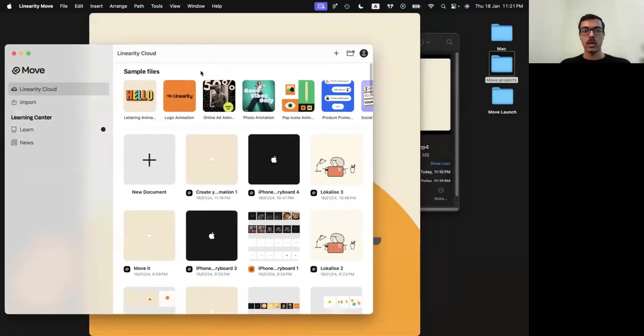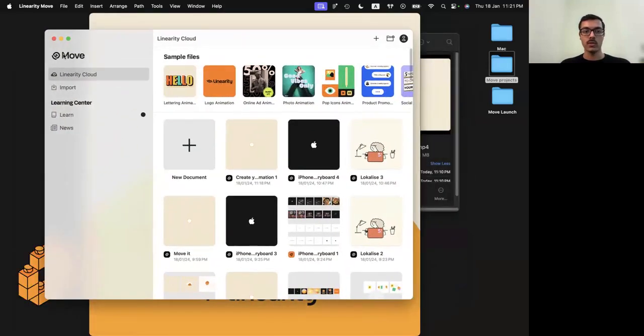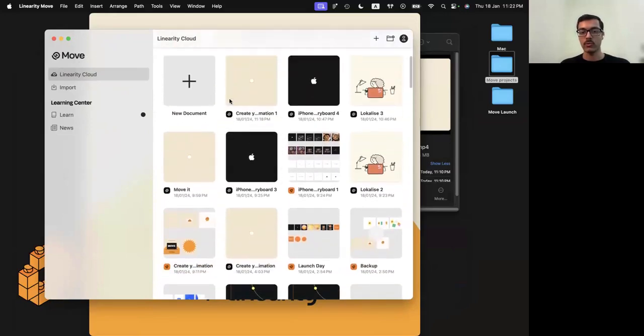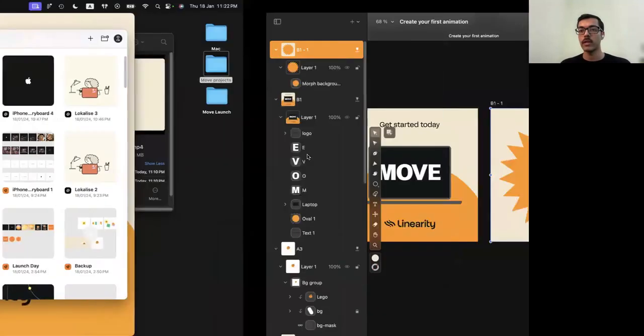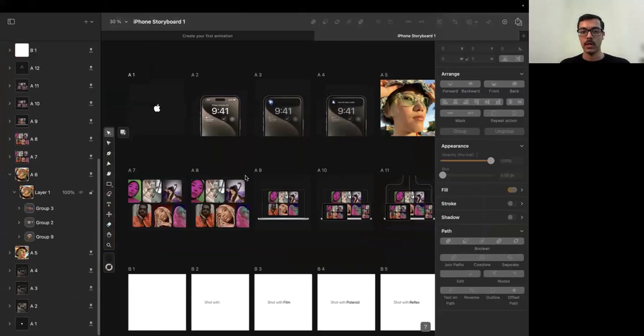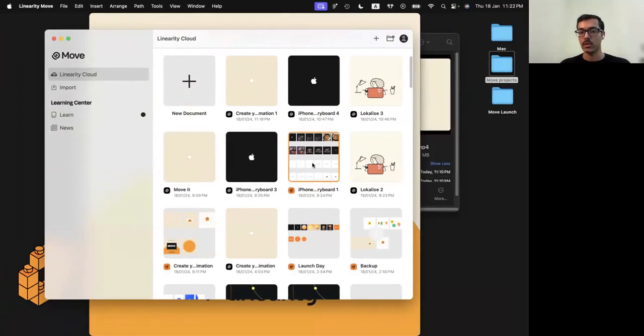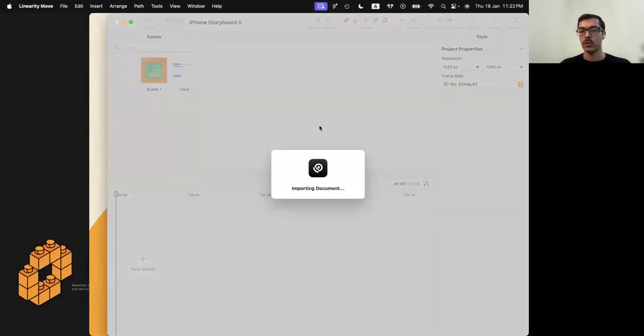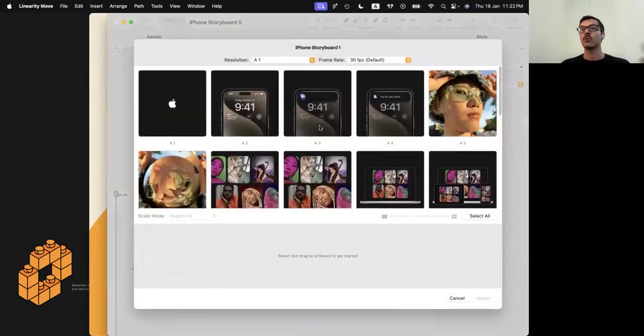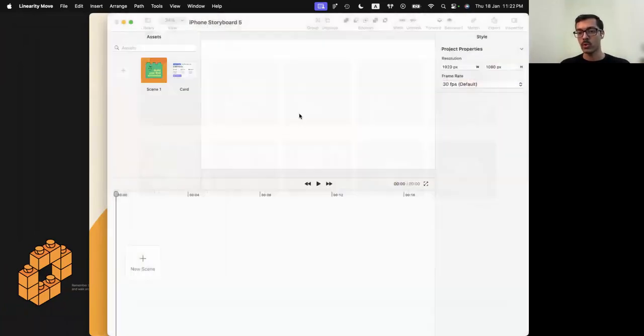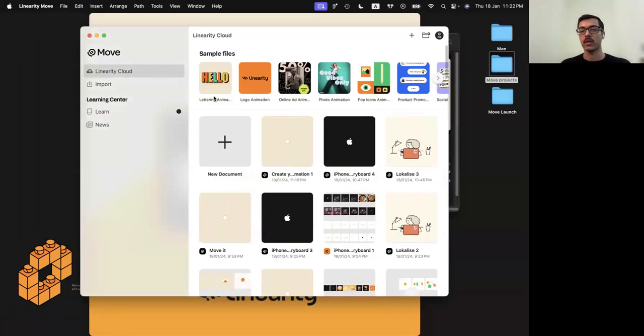Once you go to the Move home screen, so this is Move, as we see on the logo, there are two types of files shown over here. The black icons are the Move files, and the orange icons with the Curve logo are the Curve files. So this is what we saw as a Curve file. That is the iPhone storyboard, and I can just double click on it, and it directly goes to Scene Builder. So there's no need to export. You can just open the file and start animating.